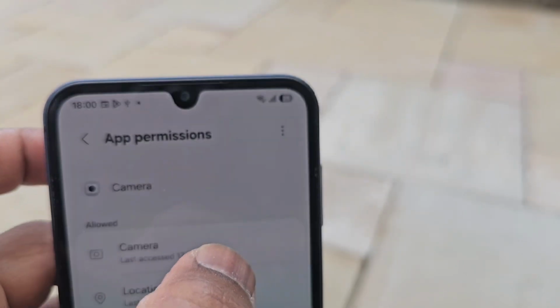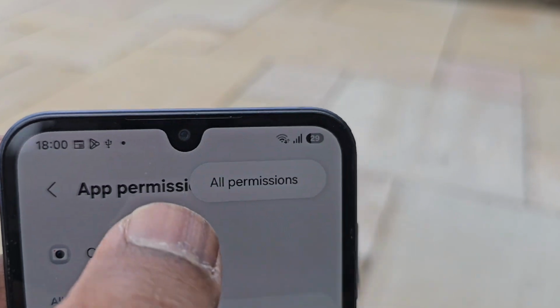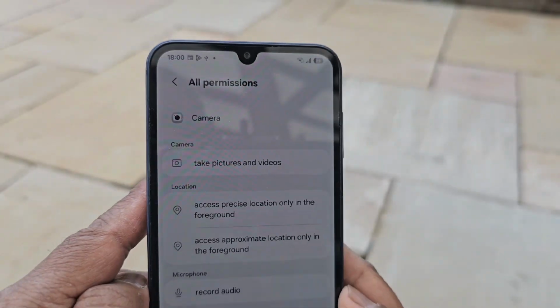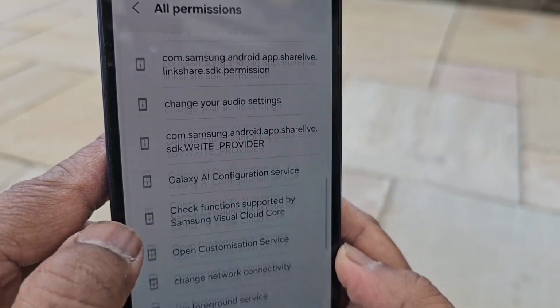Tap the three dots in the top right corner. Then select all permissions. Here you can see everything your camera app can access. Review these permissions carefully. If you see anything unnecessary, remove it.